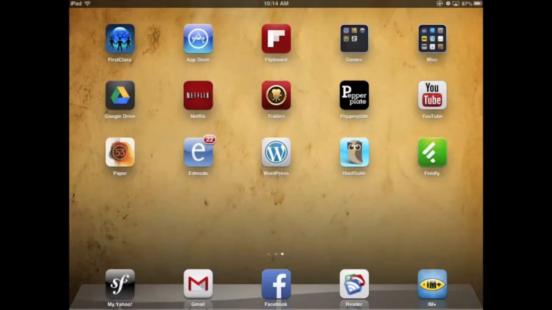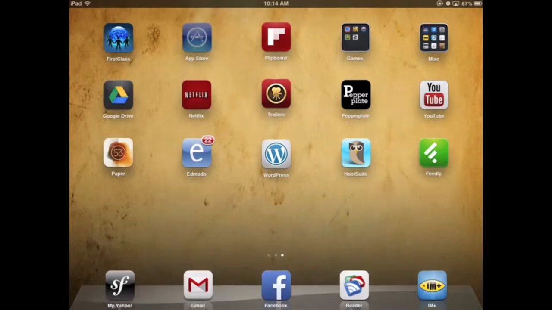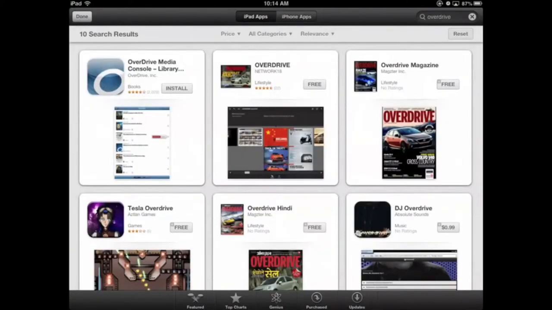I am going to show you how to set up the OverDrive app and access the Moultonborough Academy OverDrive collection on your iPad. The first thing you want to do is go to the App Store and download the free OverDrive Media Console app.